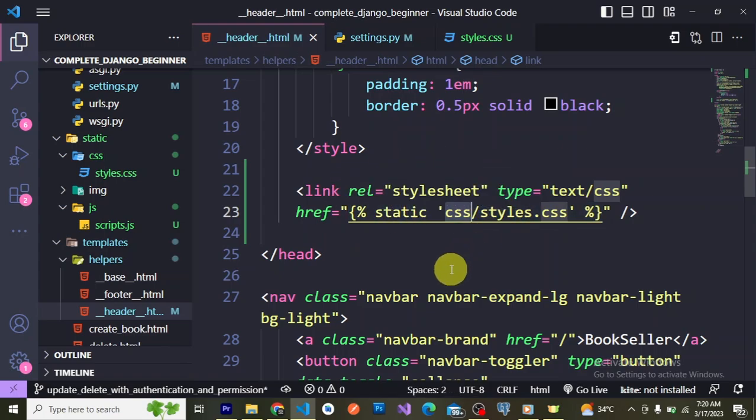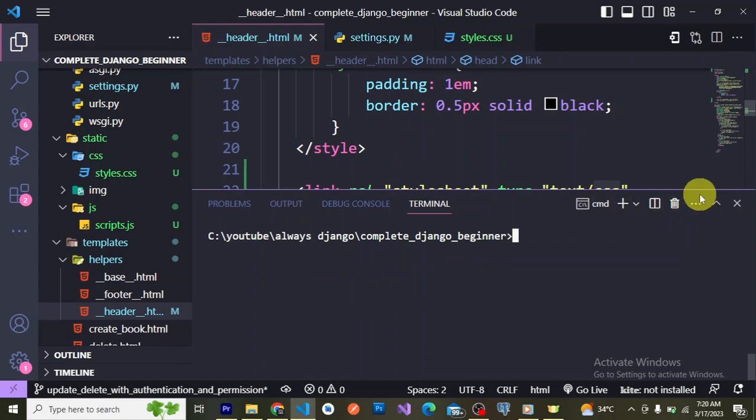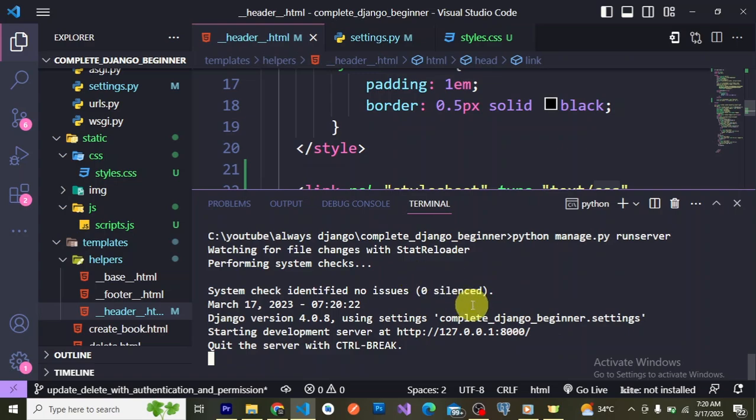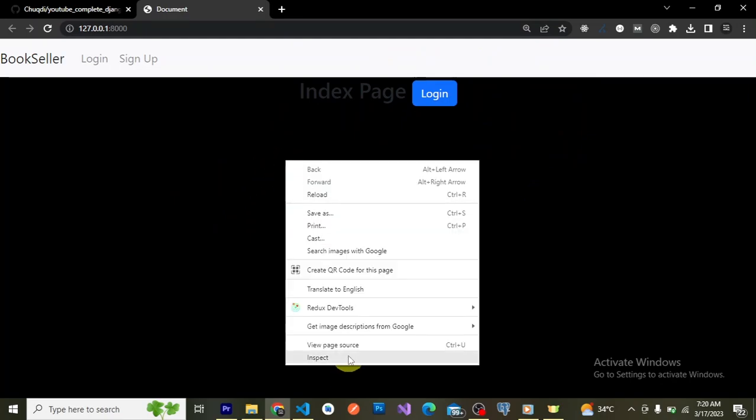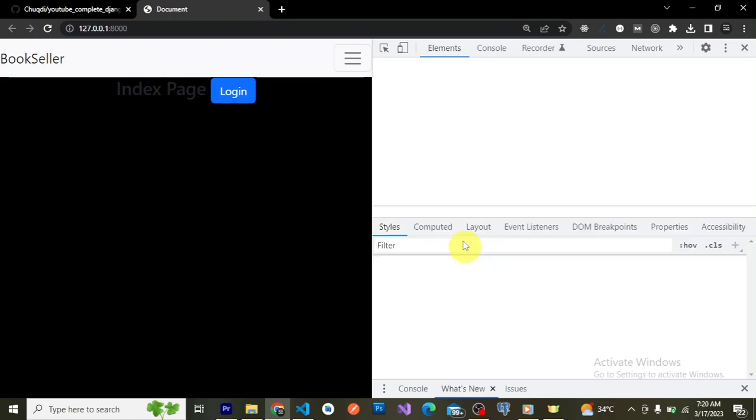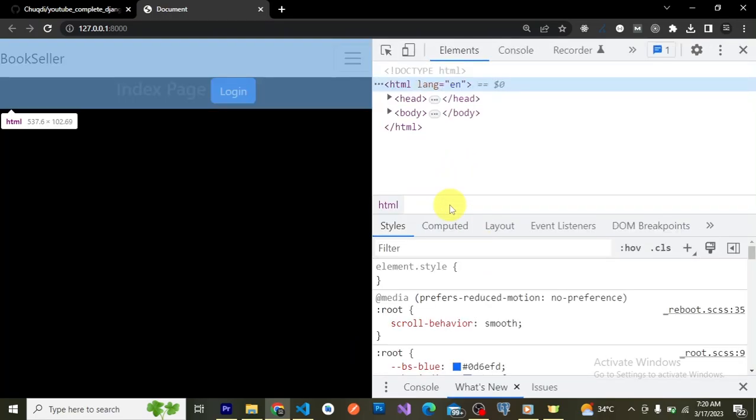So fingers crossed, let's see if it will work. We come to our terminal and on our server, python manage.py runserver. It's taking a little bit of time, patience. So our server is on. If we go to our browser and refresh, hopefully you can see that our static file has been loaded. Let me inspect our file and make this bigger for you.